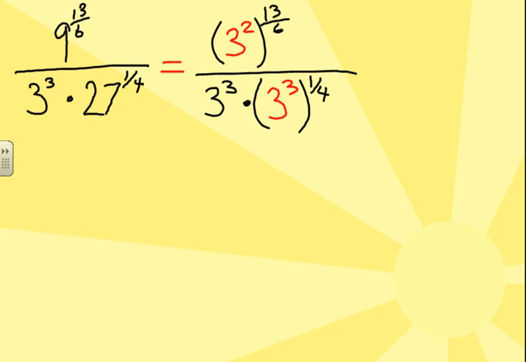So, simplifying this a little bit, I treat this as 2 over 1, let's do the top first. I look, I can do some simplifying in there. I can take a 2 out of here one time and out of here 3 times. So my top should end up looking like 3 to the power of 1 times 13 is 13, 1 times 3 is 3. 3 to the power of 13 over 3.